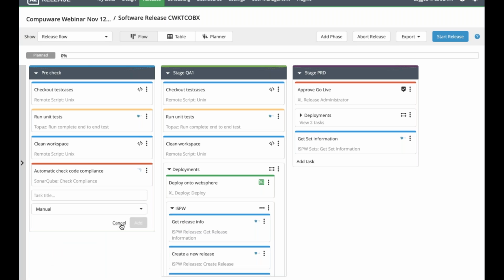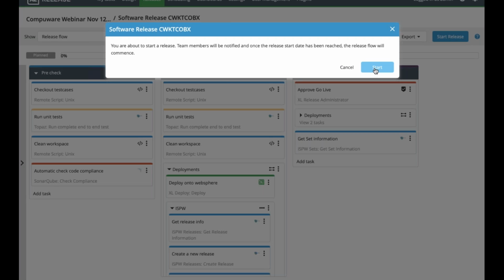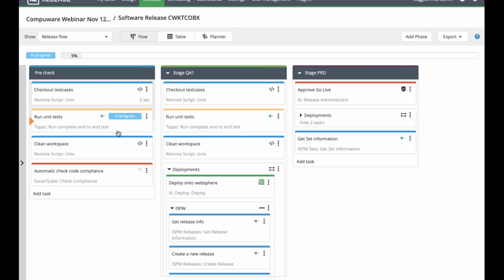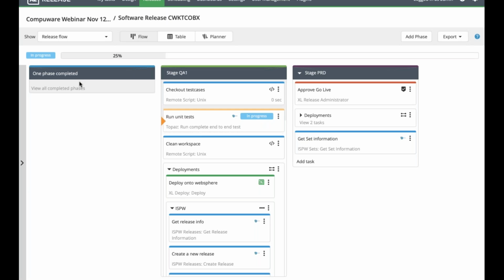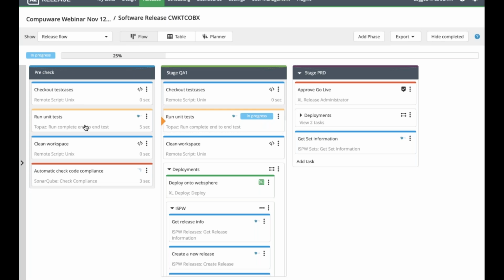We do want to really focus on what we wanted to show here, which is that QA pipeline, doing that automatically. So I'm going to go ahead and start that release, and we're going to see how XebiaLabs orchestrates that for us automatically. So what we see is it checks out the test cases that were just created and is running Topaz for Total Test to actually run these test cases end to end. As it did that, we can open up and get information on what exactly was done.